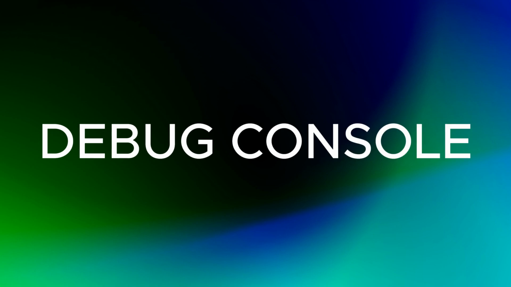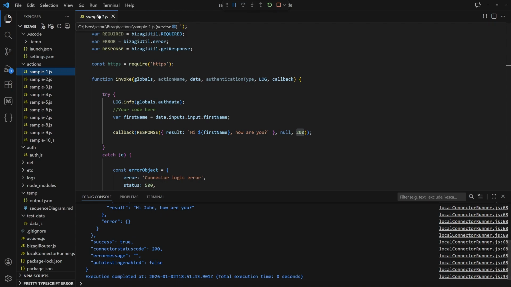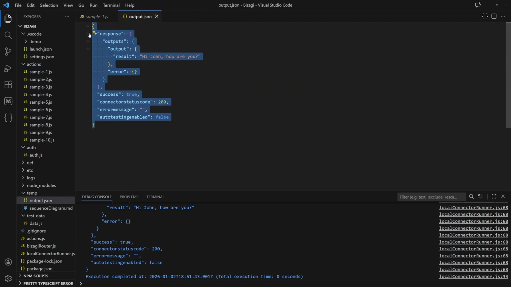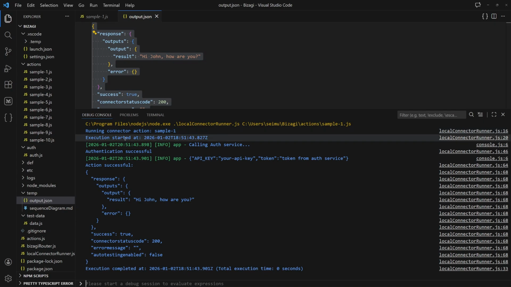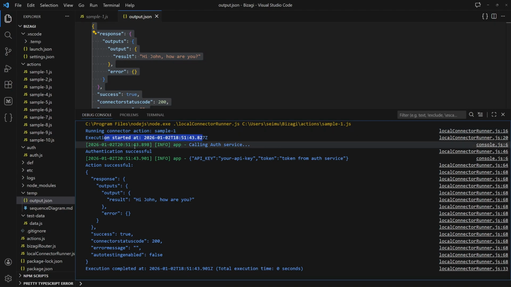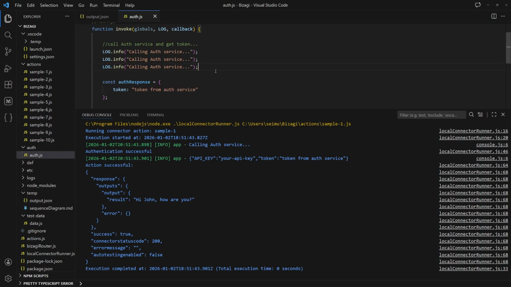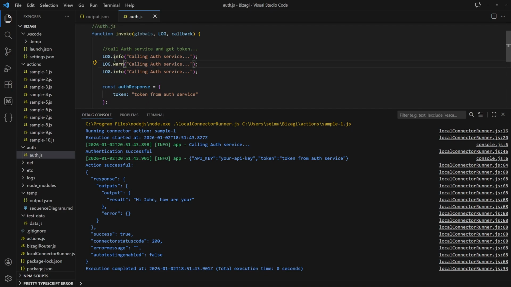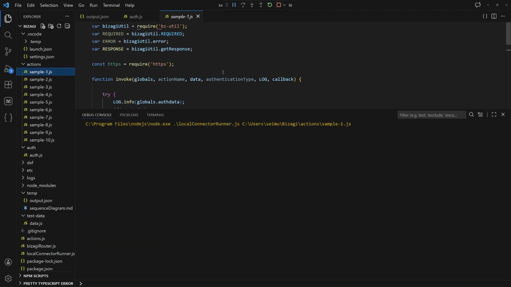You can see the same result in the debug console. In addition, you will see detailed connector logs exactly the same way as they would appear in the real connector execution. For example, here we can see output from our auth.js file. As you remember, you can use various logging levels such as info, warning, error, and when working with those in Visual Studio Code, they are really helpful because they will output results highlighted in different colors.